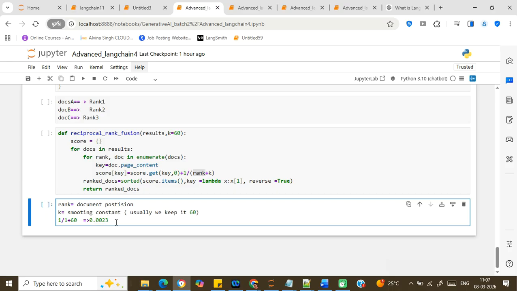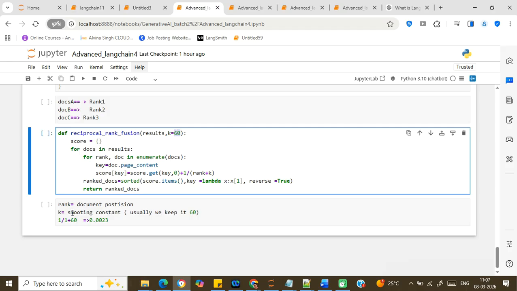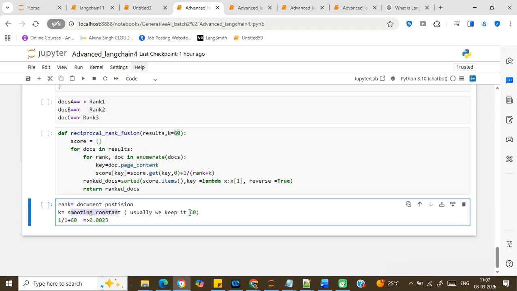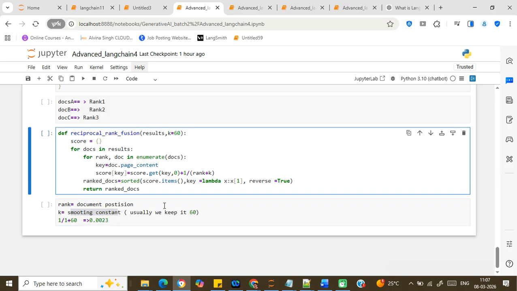Now we will be getting the rank for all of the documents. Now, what will happen? Why are we keeping this particular k, the smoothing constant, equal to 60? Why this particular value of 60? There is a certain guideline.